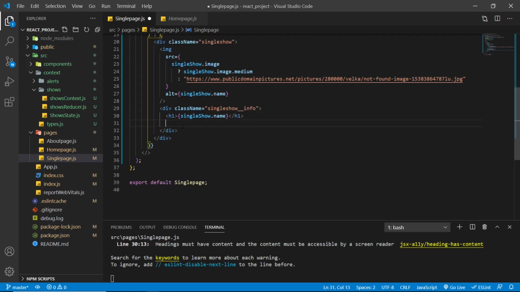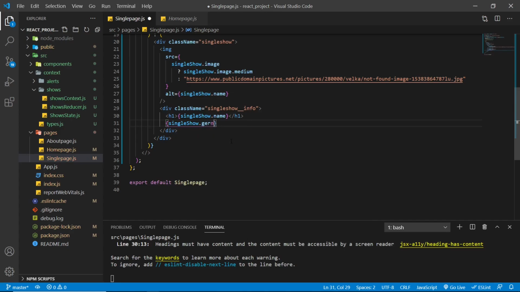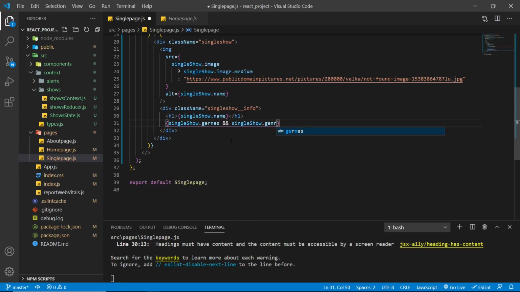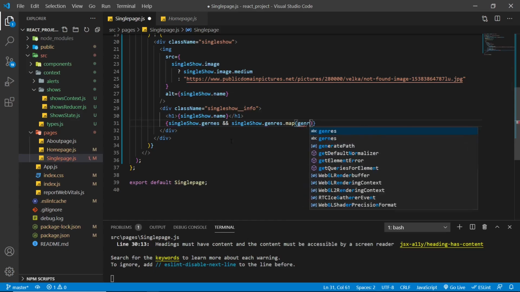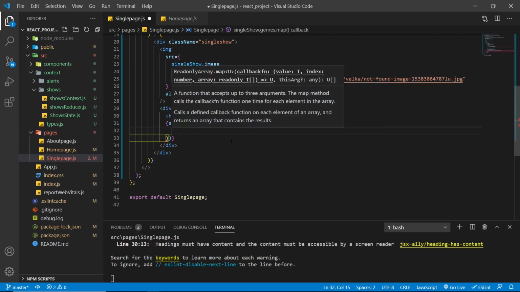So we're going to do this as follows. We're going to say single show dot genres. So we're going to check if this actually exists, genres. And if this exists, we use the double ampersand, and then we say single show dot genres dot map. So we want to map through all of the genres. So for each genre, we want to render a span.